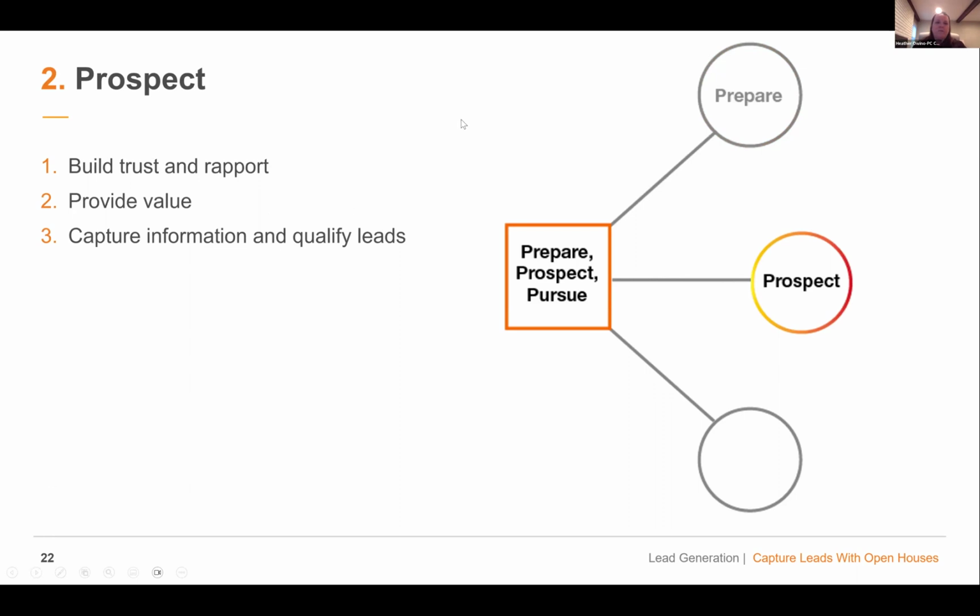All right. Then prospect. You're going to build trust and rapport with all of the different things, value, like we said, and capture information and qualify the lead. So as they're coming through, you're going to want to be getting their information and qualifying that.